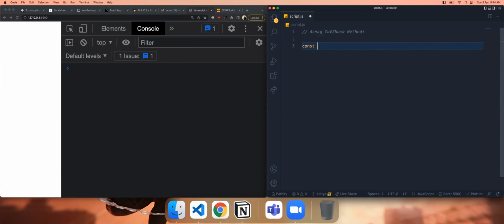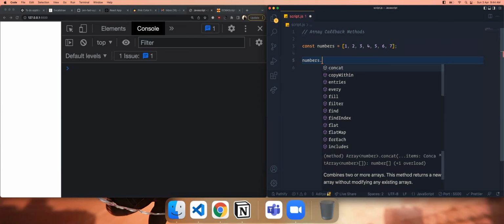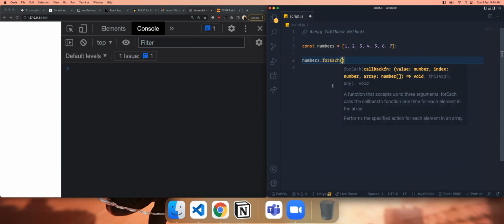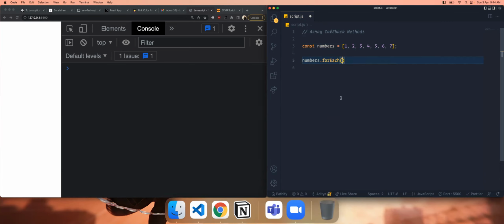Let's say we have an array of numbers here, 1, 2, 3, 4. We have 1 to 7 numbers within the array here. Now what we'll do, we'll do numbers dot. After the dot, if you see, VS Code is giving you many methods which we can use. We are going to use the forEach method. This is a method which accepts a callback function, which means you can give it a function like this, an anonymous function like this.